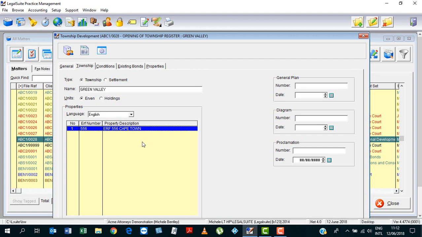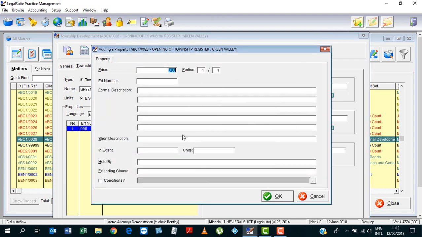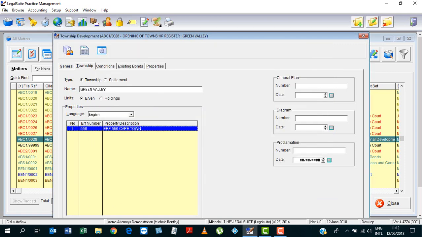Now, as I mentioned, I have a single erf that constitutes my township, but again, you can keep clicking on the insert button until such time as all your parent properties have been captured.